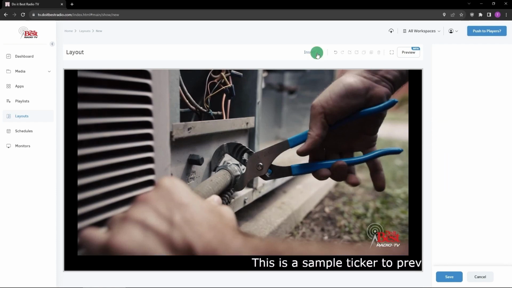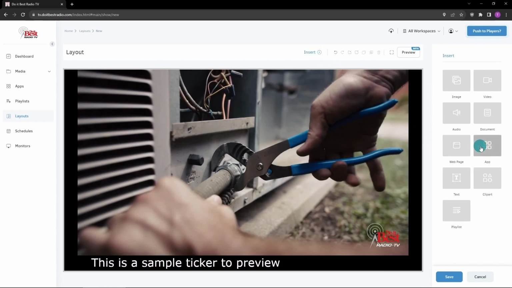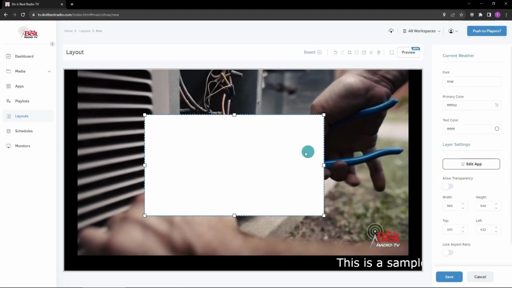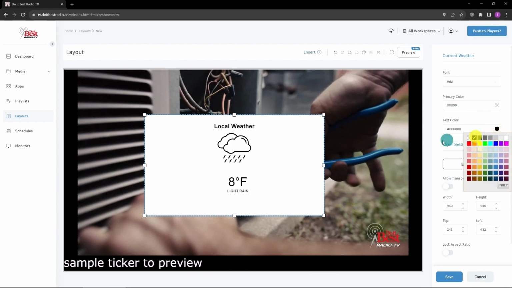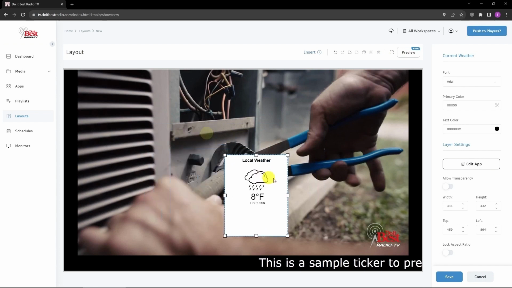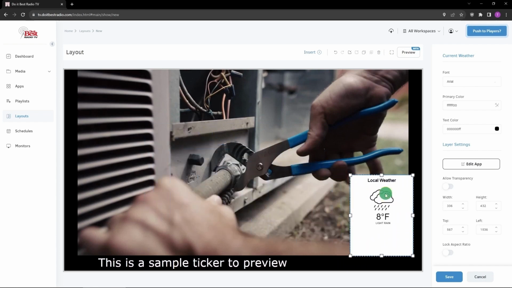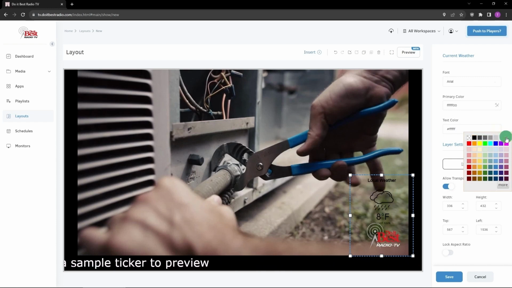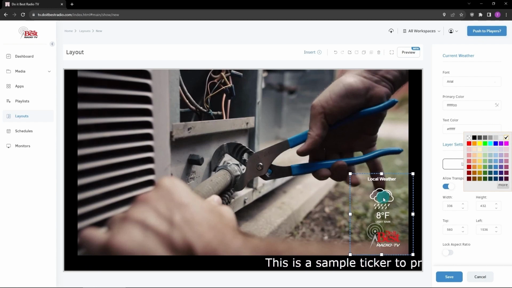Now let's add a weather widget to display on the layout. I want this to display above the logo in the bottom right corner, so I'm going to resize this a bit. You can adjust the color of the text and the color of the background while it's selected. Let's do the same thing we did with the logo and make the background of the weather app transparent so it doesn't block the video or the logo. I'll change the text to white so it stands out a bit better. And now I'll use my arrow keys to center it exactly where I want it.